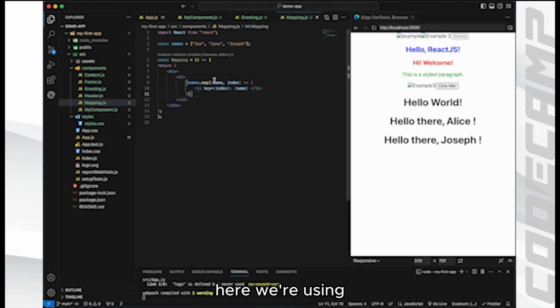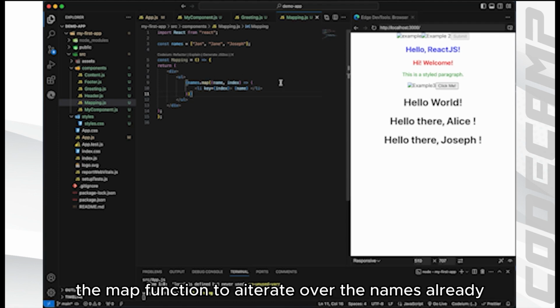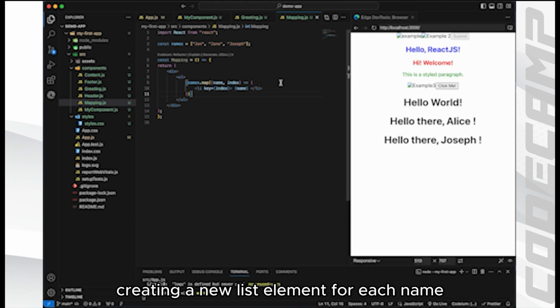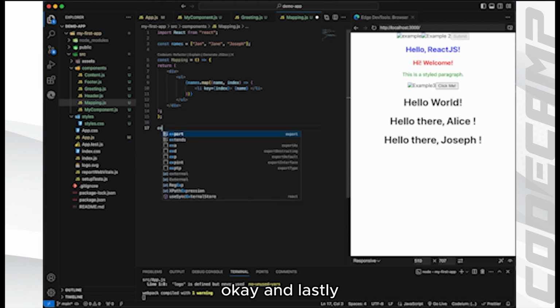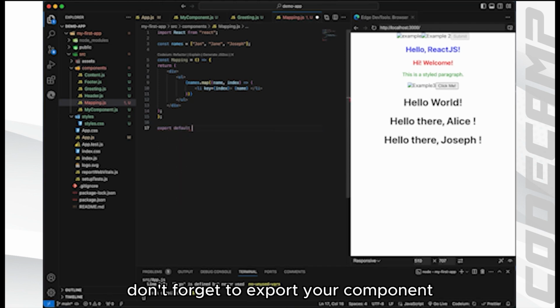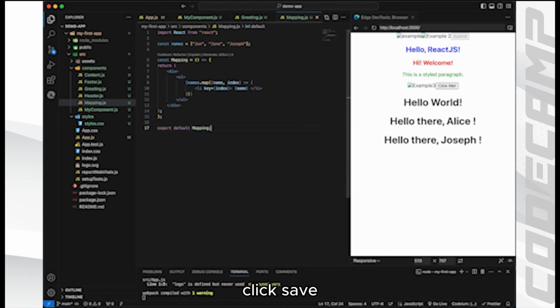Okay, and again here we're using the map function to iterate over the names array, creating a new list element for each name, and the key attribute is essential for React to efficiently update the user interface when the data changes. Okay, and lastly, don't forget to export your component. Click Save.